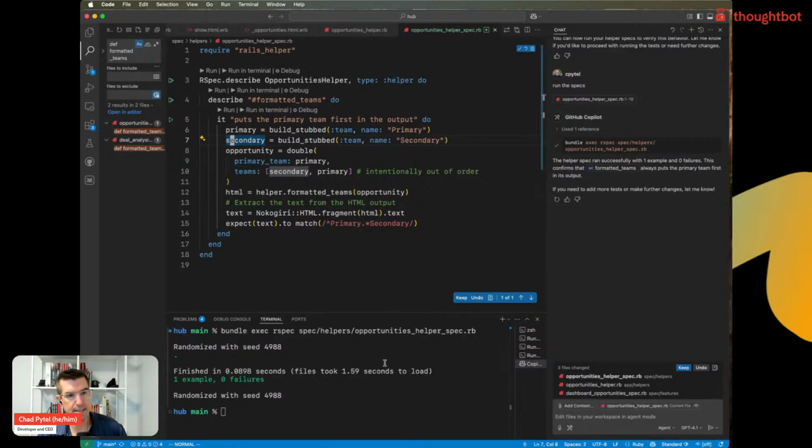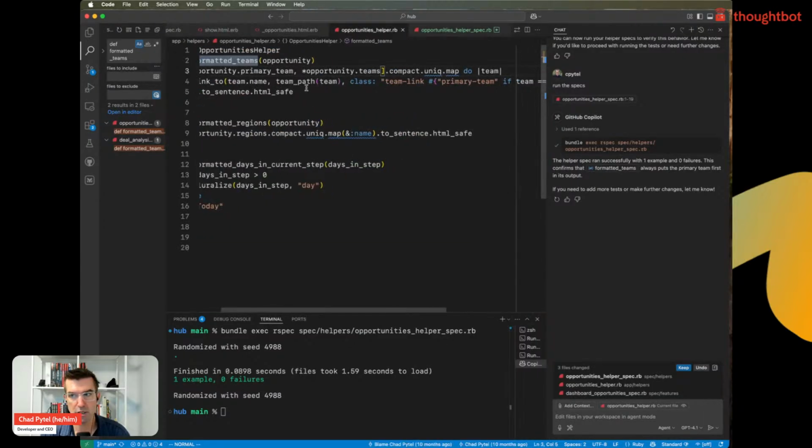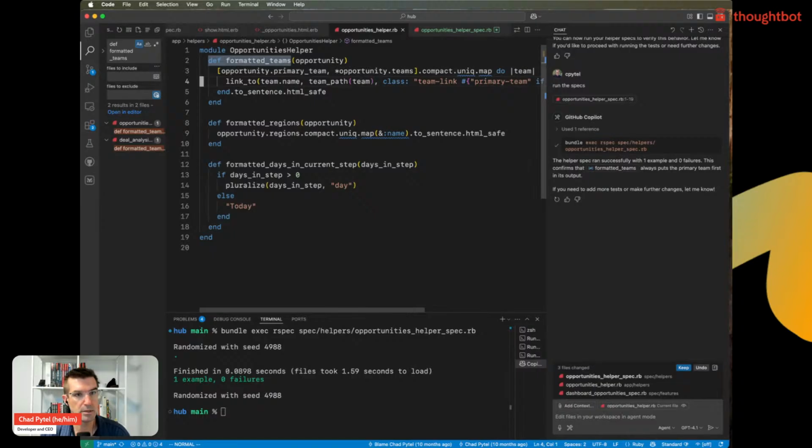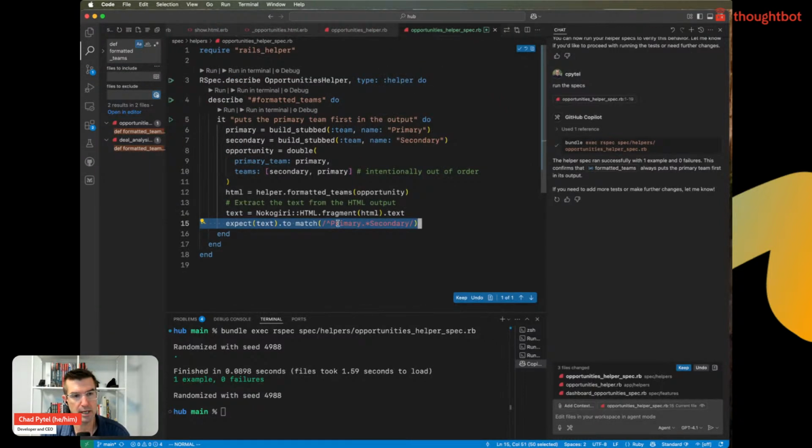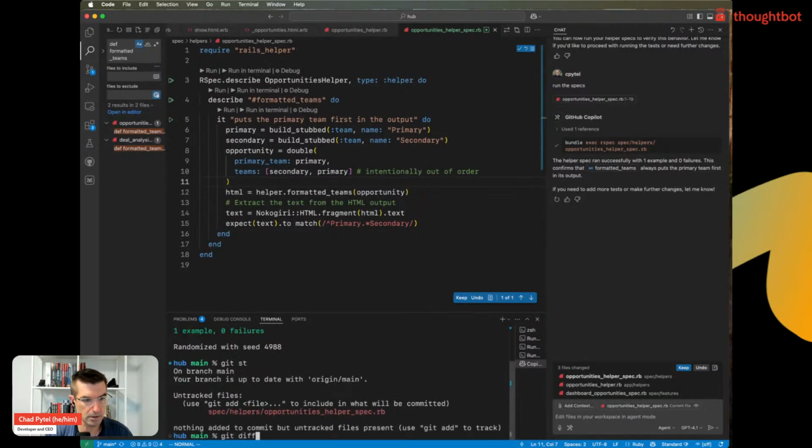So that's nice. And I also realize that part of the reason why leaving this as a regular expression, just searching for the order of that text, makes a lot of sense is because if we look at the helper, it's actually using a link to there, so it's outputting quite a bit of markup, and it's going to be those links in the HTML as well. So using just this regular expression ignores all of that other markup and just makes sure primary comes before secondary. So that's a good way to handle that, I think. This is a good spec.